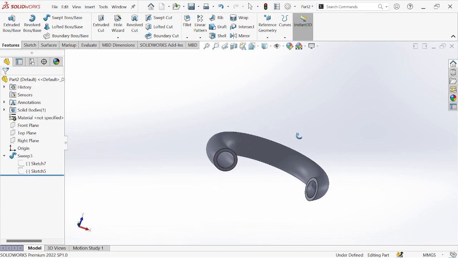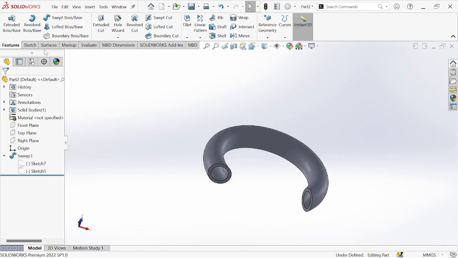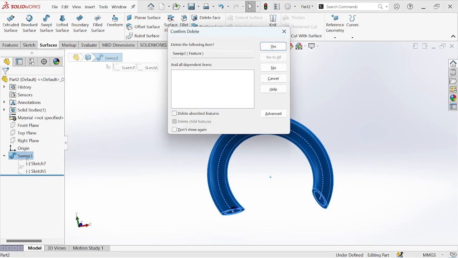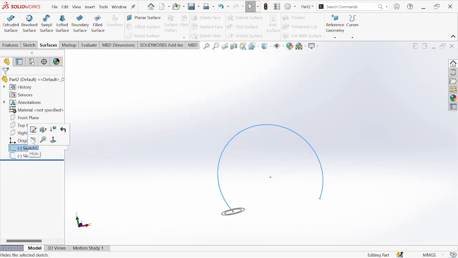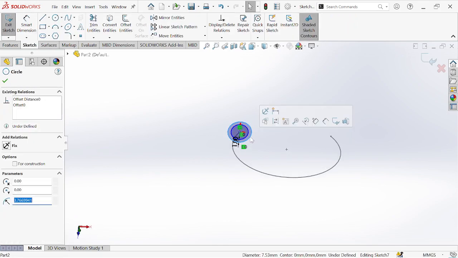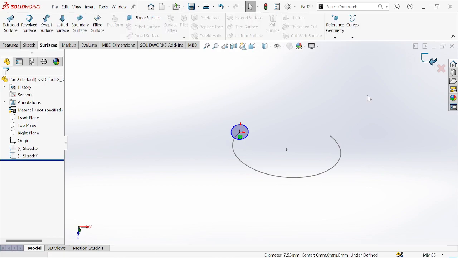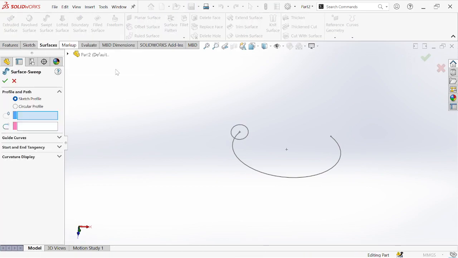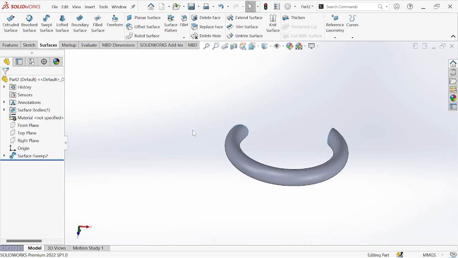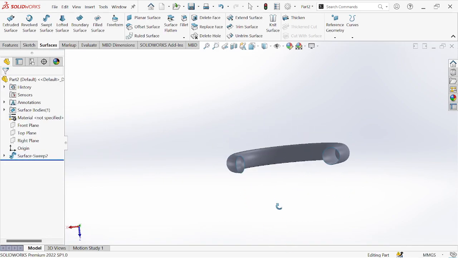Yeah. Or else I could have used the surface. Can delete this, go to this, and remove that. Then under surfaces, go to swept surface, pick the profile, pick the path, and then you have your hollow tube.